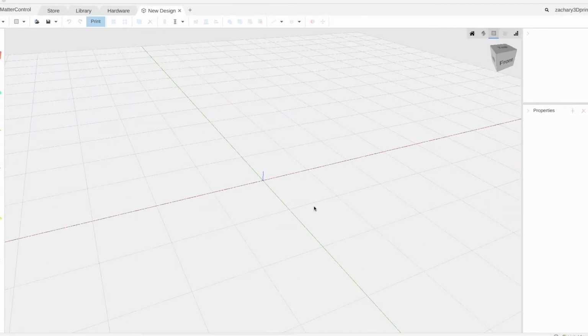So this is the building or work area where you can design something in MatterControl. Before I design anything, make sure that you are logged in. This is my MatterControl account. If you're starting MatterControl for the first time, use the sync dashboard function. It will take you to a website.